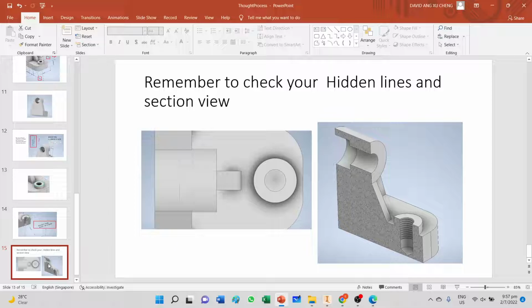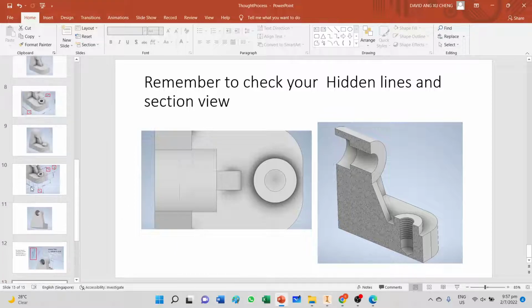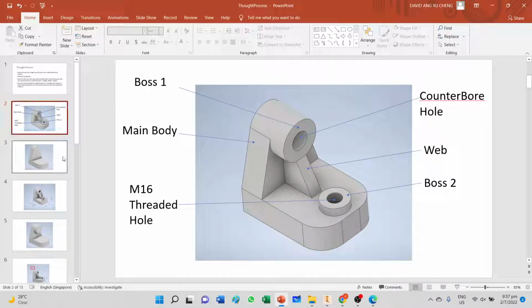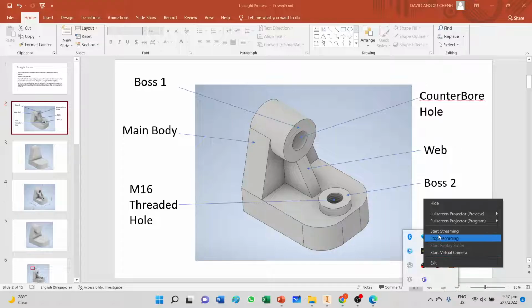So this assignment may look very daunting, but actually with the help of Inventor, a lot of the answers are already there. You only need to know where to click, so that it reveals itself to you, and you can check and verify your answers and make sure that you get everything right. With that, I end my explanation on the thought process on how to go about extracting information so that you can create your AutoCAD 2D drawing. With that, thank you very much.